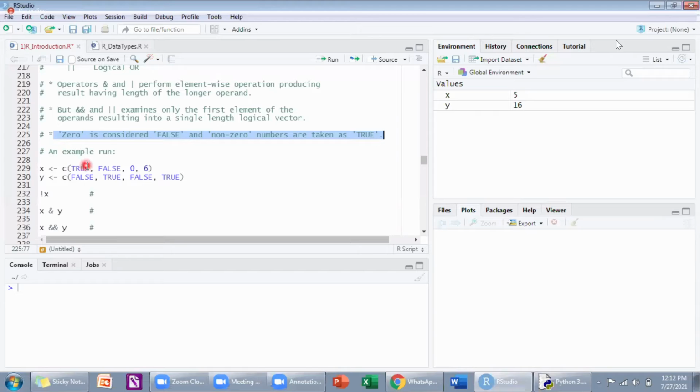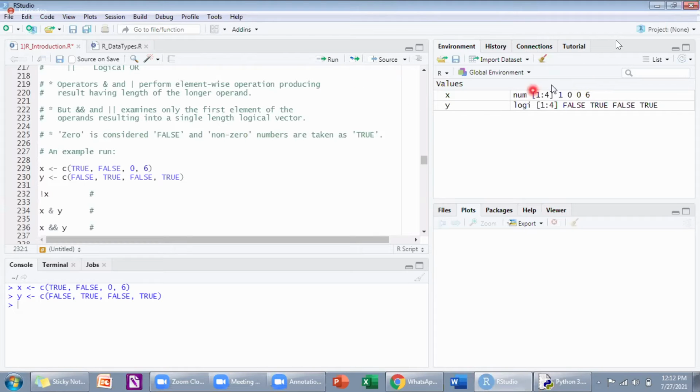Good. Now I'm assigning X as a vector. What is a vector? What is this c? Don't worry, in unit 2 we'll be learning. c stands for concatenation. This is a vector. So X I have assigned, then Y also I have assigned. Forget about the values, I'll tell you when we discuss vectors.